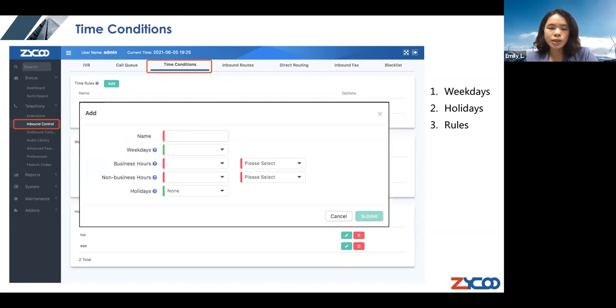So fill out the weekdays second, and then you can create the time rule. By creating the time rule, you can choose the action that is going to be applied to the weekdays and to the holidays. And then click on submit.